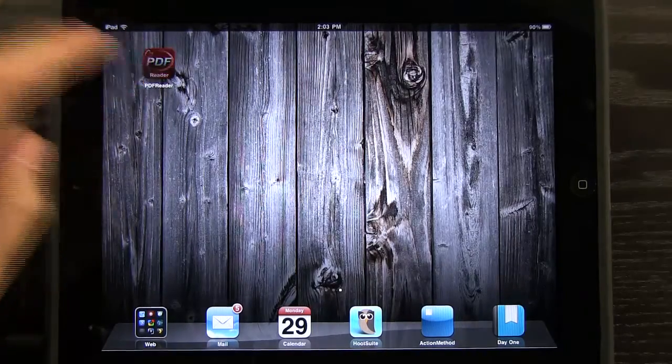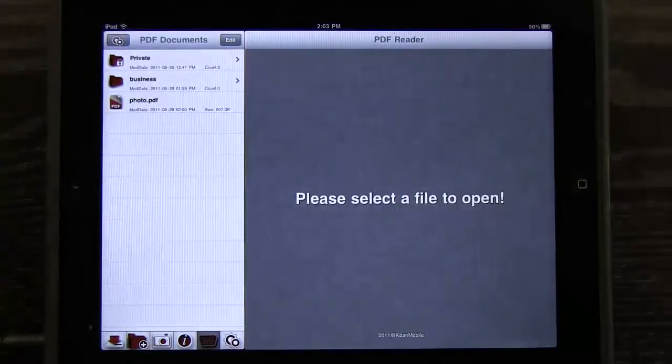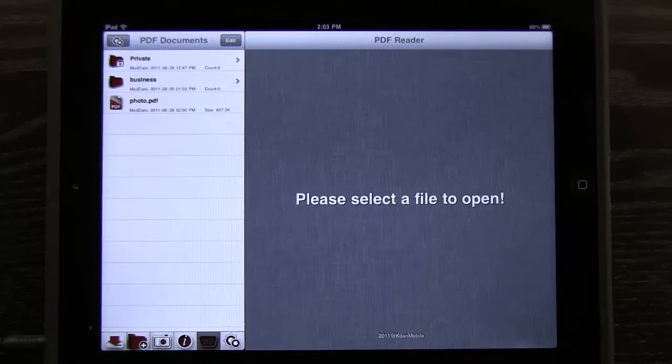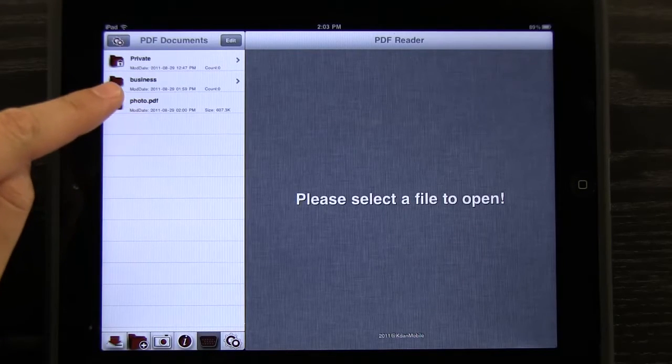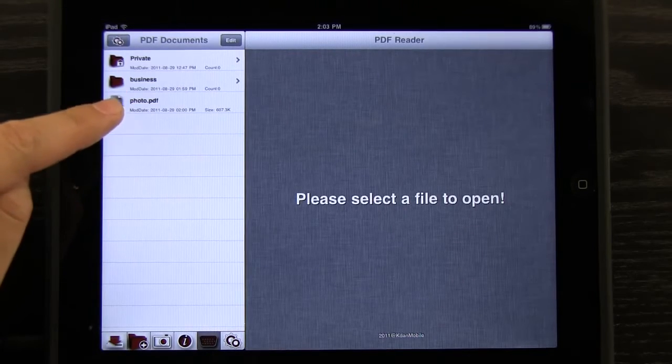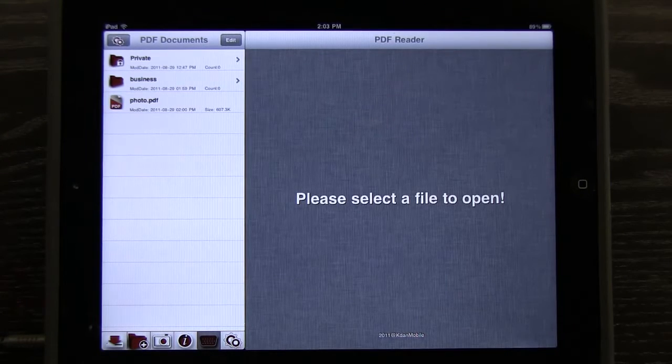Today we're going to take a look at PDF Reader, the iPad edition. This allows us to do many things with PDFs. So as you can see over on the left-hand side, we have a couple of folders: private, a folder that I created called Business, and a PDF I created called photo.pdf.